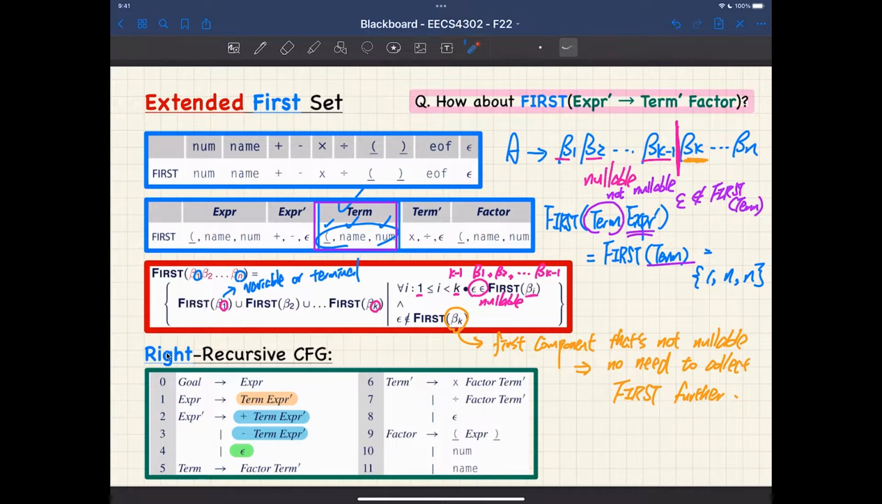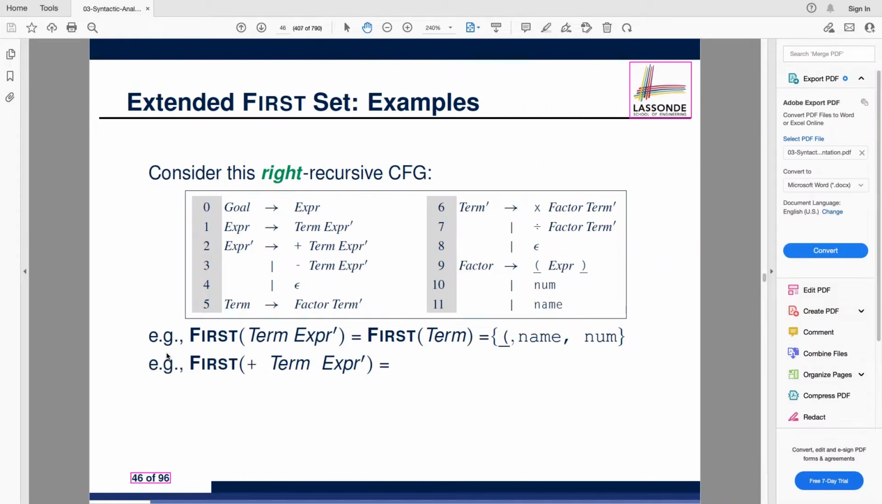Let's now take a look at another example over here. What about this? Guys, how do we calculate the first of this list over here? Let's follow the same principle, right? There are 1, 2, 3 components over here. We always should include the first of the first component. The first of plus will just be a plus. That one's easy. Should we also collect the first of term?